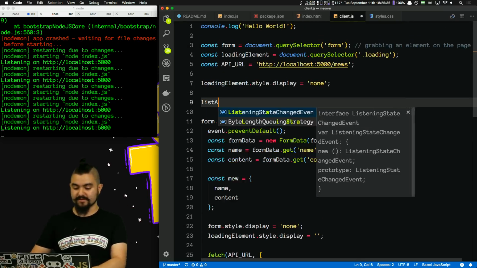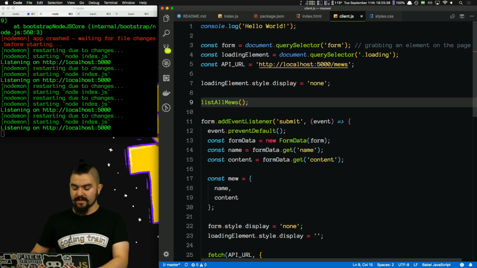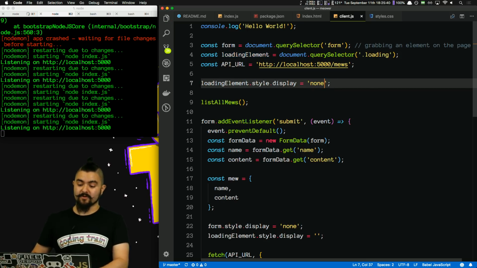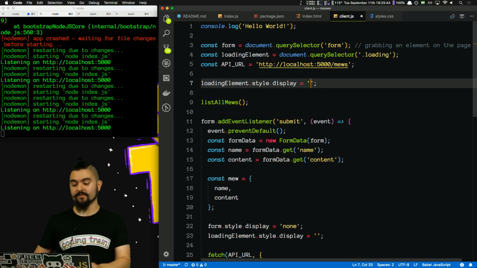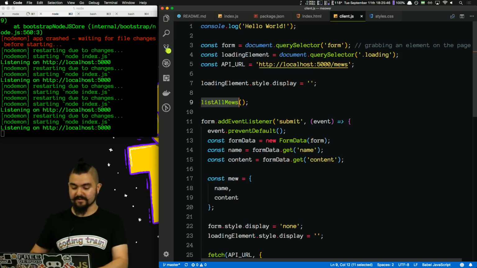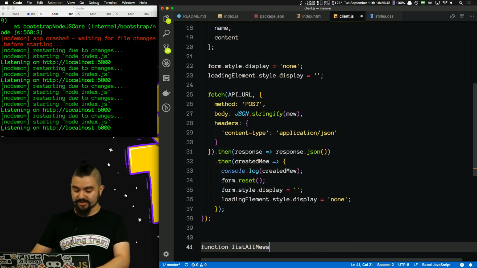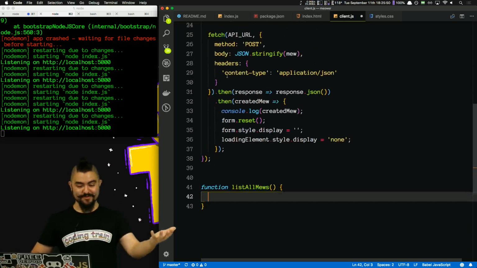Let's call it list all mews. And actually, by default, I want the spinning bar to be showing when the page loads, because I'm going to be grabbing all of the mews. So show the loading element, and then list all mews. So we'll have a function, list all mews, and we'll use fetch for this.